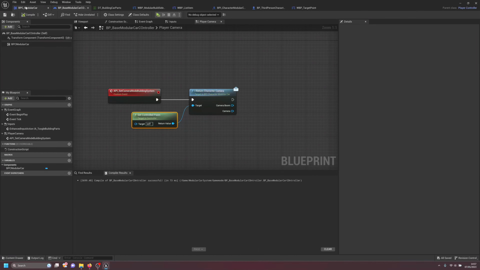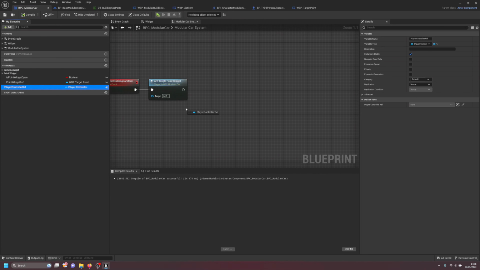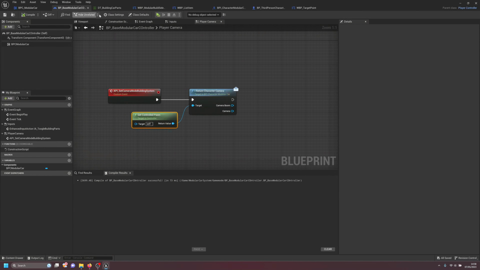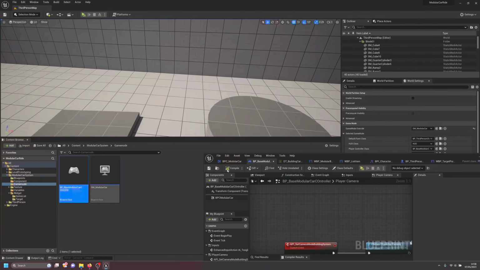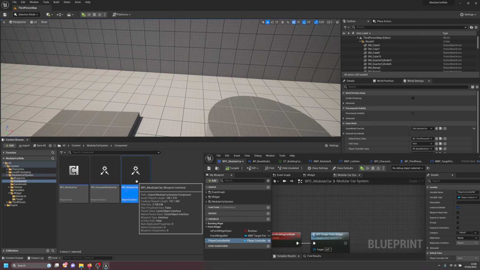Now we have a problem. We need to be able to access this from the player controller reference here, so we need to be able to trigger that somehow. And the way we can do that is using an interface. Remember that we have created two interfaces in here. One is the BPI character, one is the BPI modular car. So we're gonna copy this name.